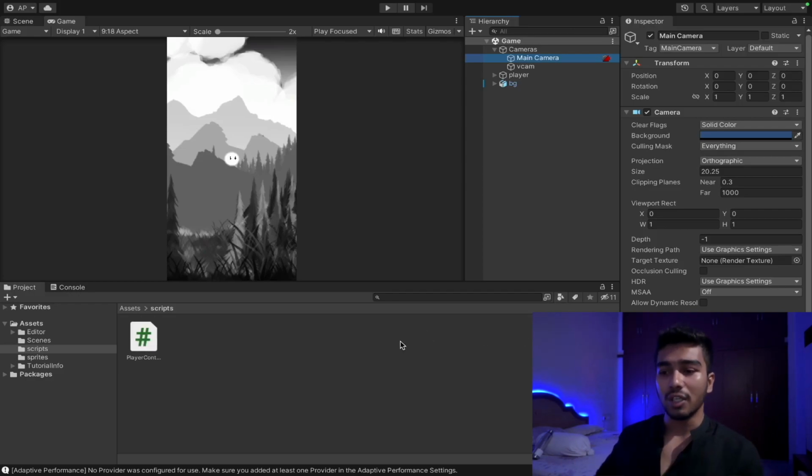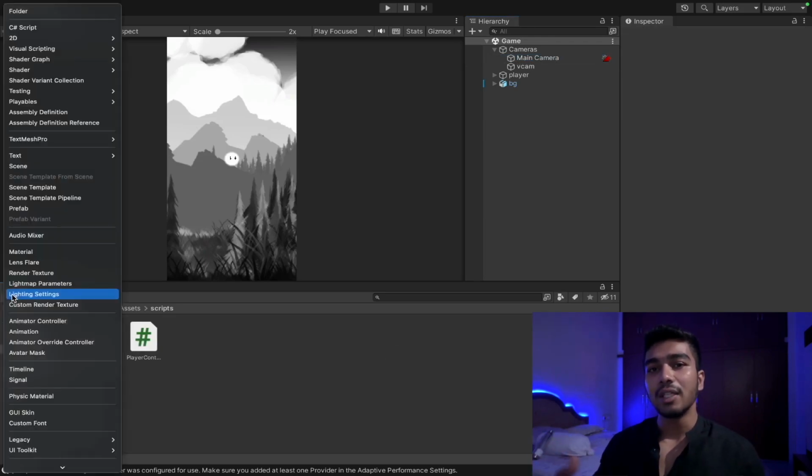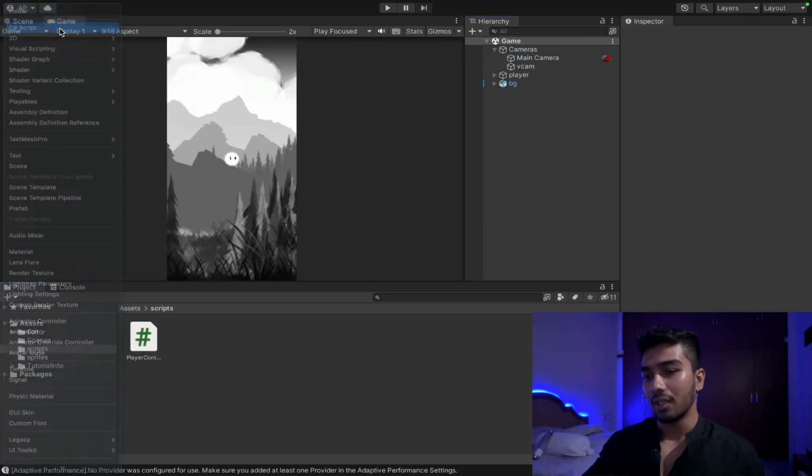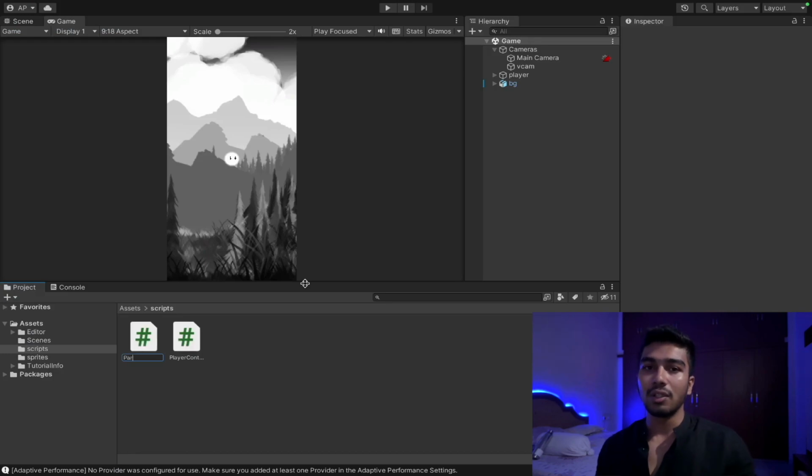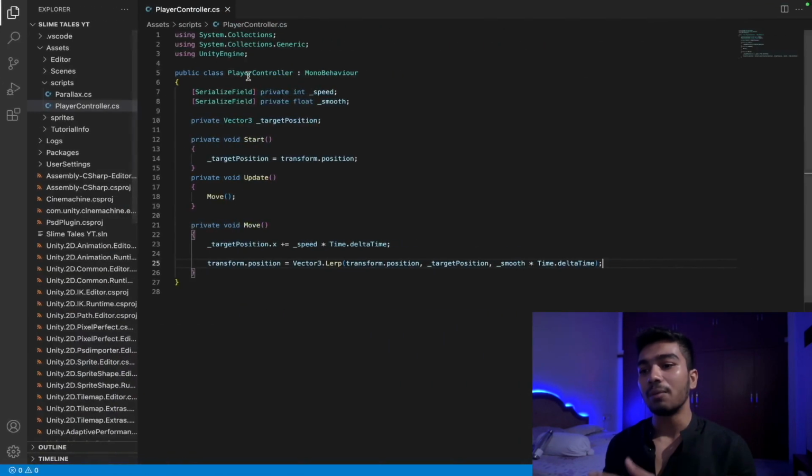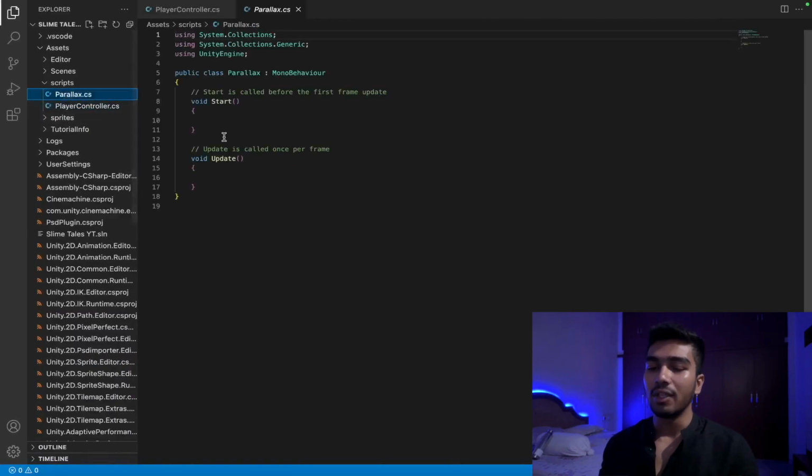The other way is through script. We will attach a script to each individual layer in the scene and control the movement speed through the script. So now we'll create a new script for the parallax, and over here we are inside the parallax script.